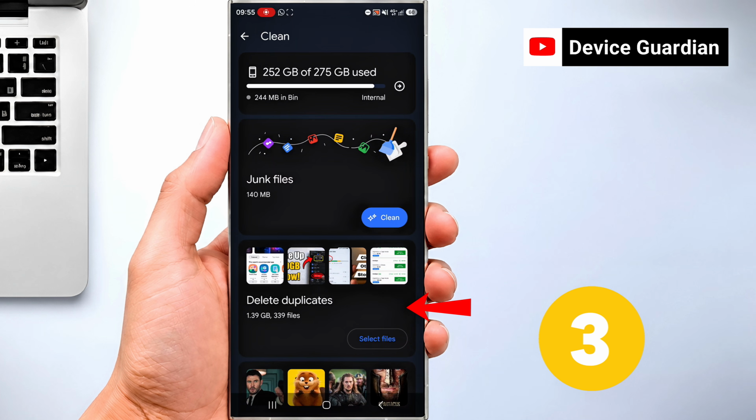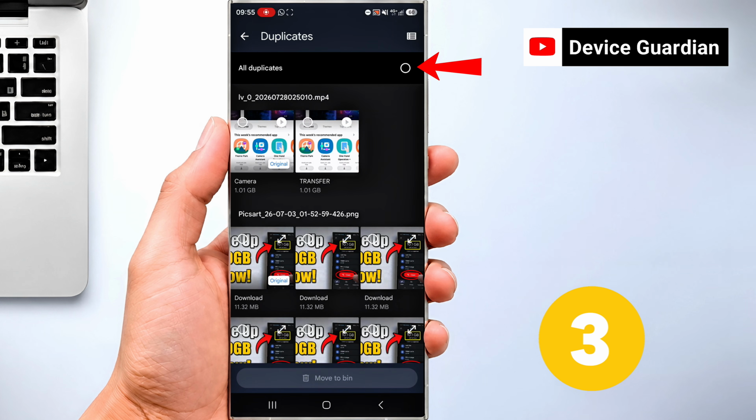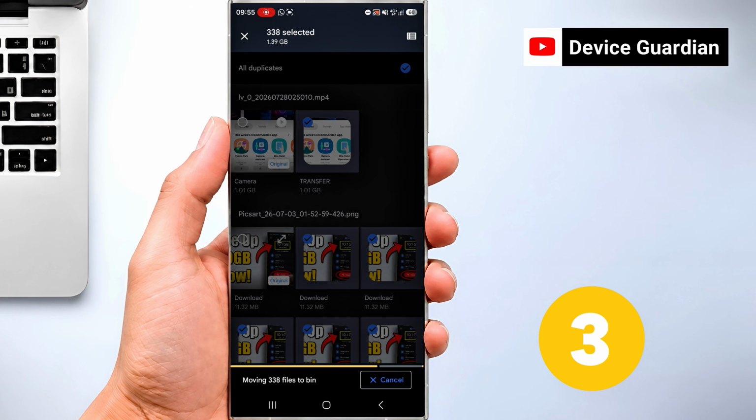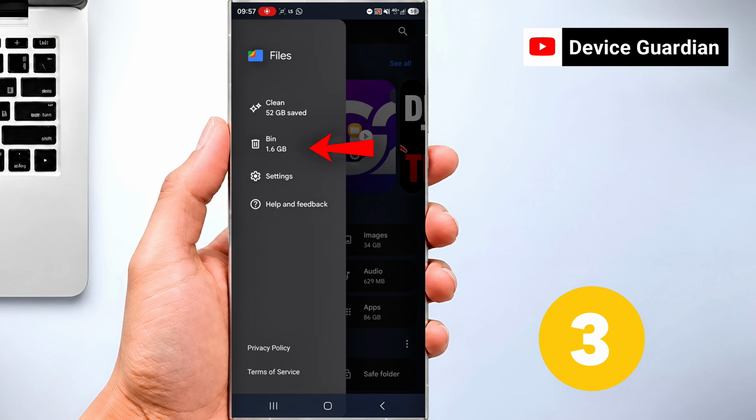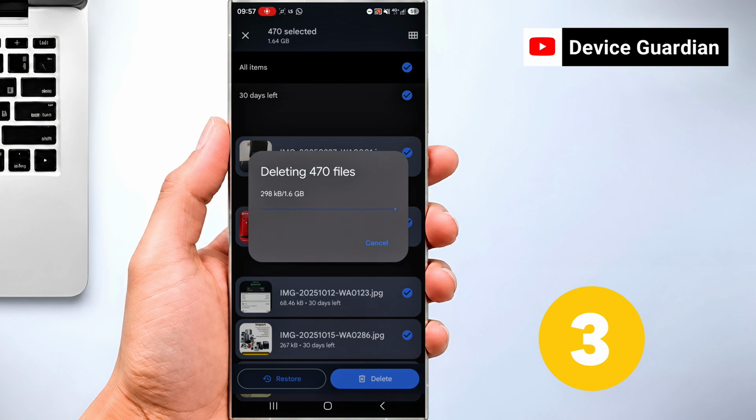Next, look for the Delete Duplicate Files card, tap Select, choose All Duplicates, and confirm moving them to the trash. And make sure you open the trash folder inside the Files application and permanently delete those items too. Otherwise, you have not actually freed anything.